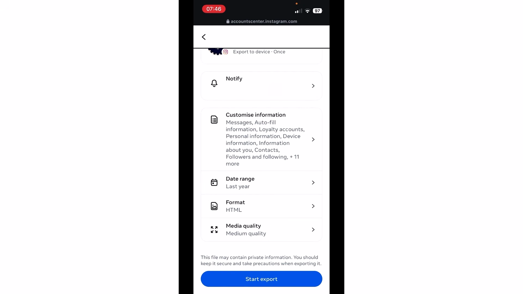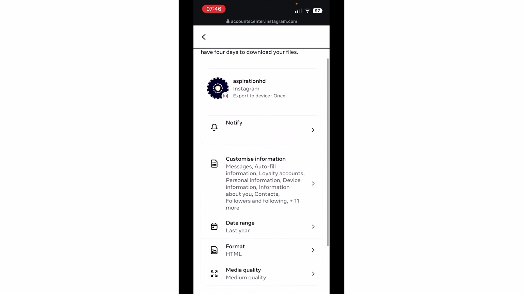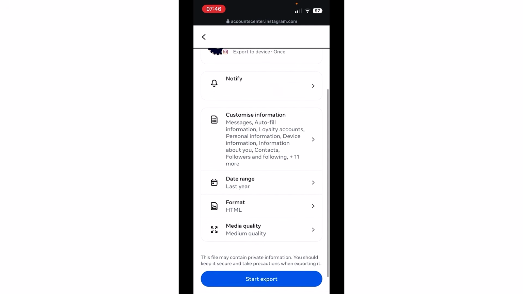You can also select date range, which could be from all time to last year or whatever setting you want. You can go to Format HTML for easy reading and media quality, which is optional. Once you're ready, tap Start Export.